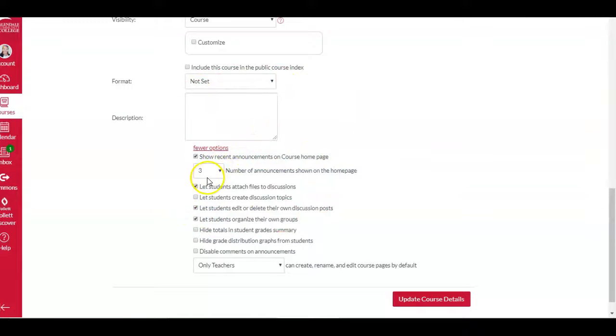And I've got 3. You can click all these different things that you want. Like I clicked let students attach files to discussions, let students edit or delete their own discussion posts, let students organize their own groups. So in case something comes up and we're going to use announcements or they're going to respond to an announcement from me, they can do that.